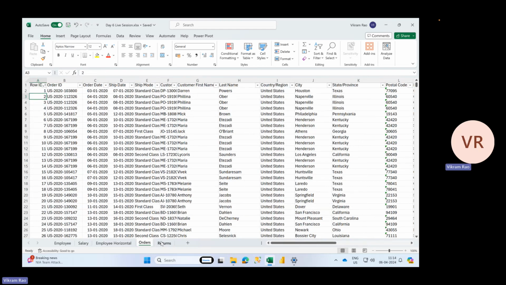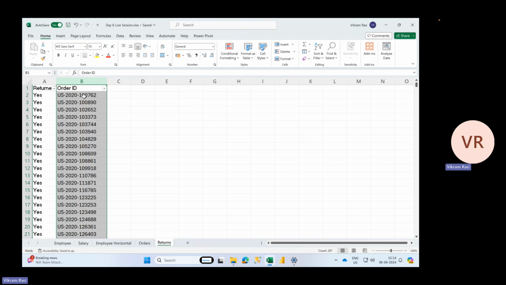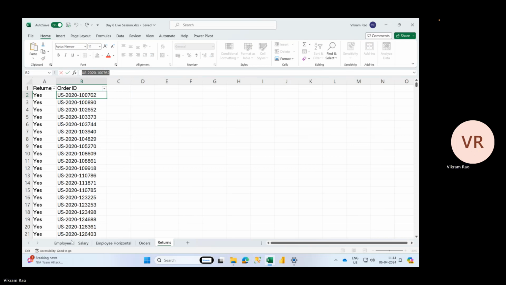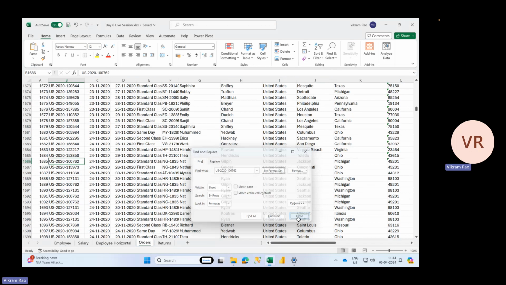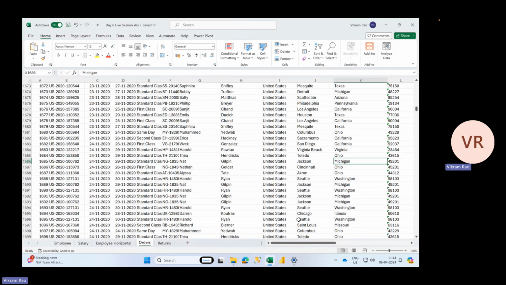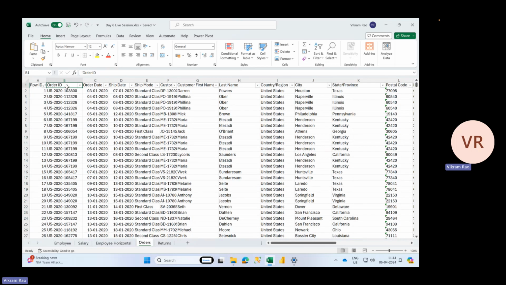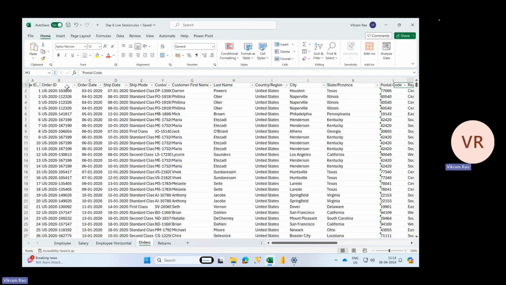Okay. Now, if you look at the returns sheet, these are the order IDs which are returned. We don't know the reason they are returned. But for this particular order ID, if I want to know the customer city from which he has placed the order, I can just copy this order ID manually and go to my orders sheet, Control F, and search this order ID. For this order ID, if you see here, he's from Michigan, right? Because for every order ID, we can know when the order is placed, when the order is shipped. Likewise, we have a lot of information here.